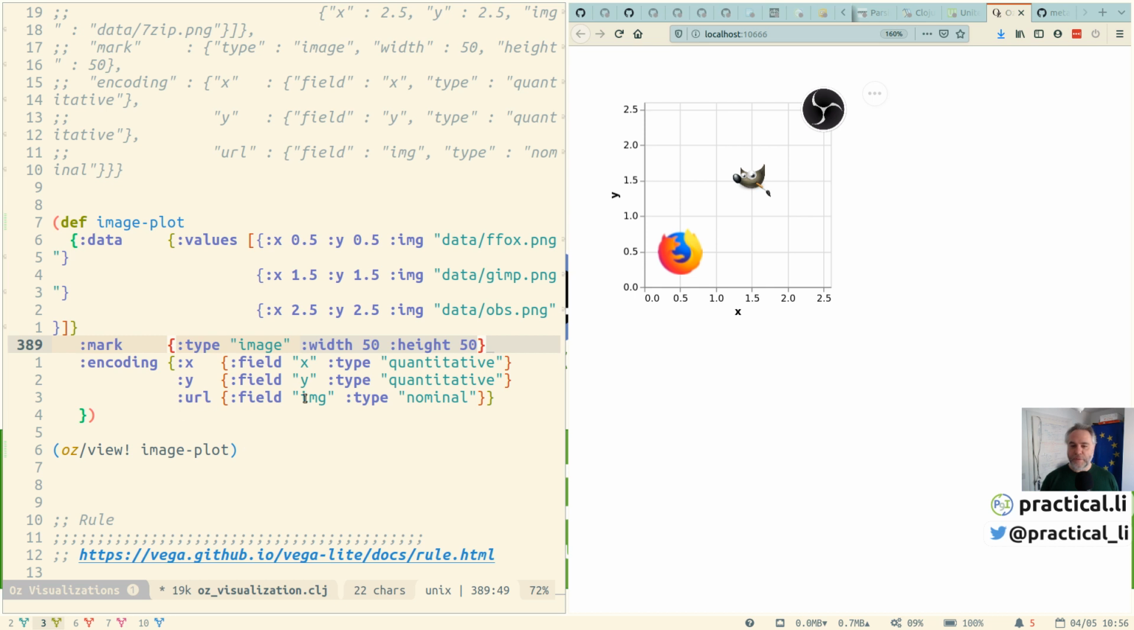Yeah, so we've got an encoding of a URL, which just uses an image and picks up the actual image file here. So this is the image here. This is basically picking up the image key, and the image key is just pointing to a string with a relative address from our resources/public directory.